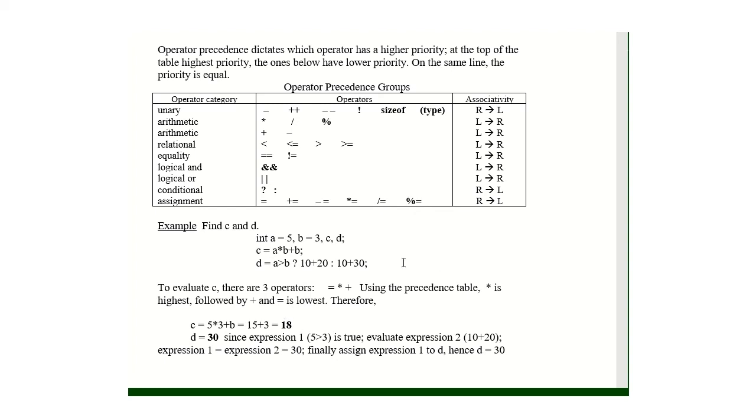In the second statement, D is 30 since this expression is the conditional operator. So this is true, 5 greater than 3, true. True, evaluate expression 2. So you get 30. Replace this with 30. So you get D equals 30. Only if this is false, D is going to be expression 3, which is 40.